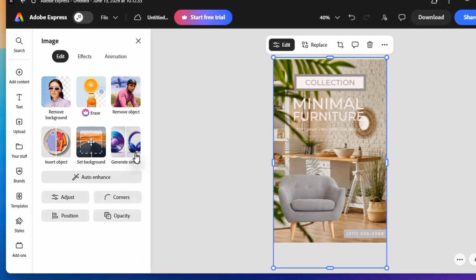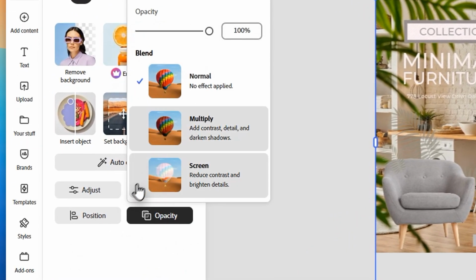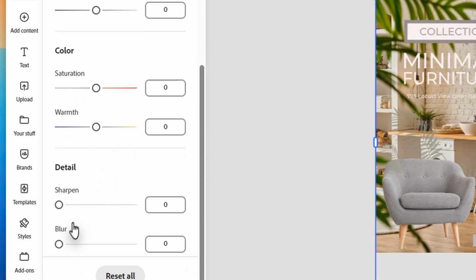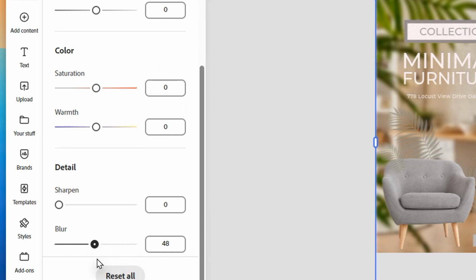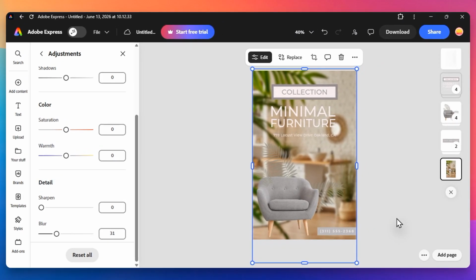Within this menu, you will find several sliders for brightness, contrast, and saturation. Your goal is to find the slider labeled Blur. To apply the effect, simply click and drag this slider to the right. As you move it, you will see the backdrop begin to soften and lose its sharp edges. You can experiment with the intensity, perhaps a light blur for a subtle touch, or a heavy blur for a more abstract and artistic feel.